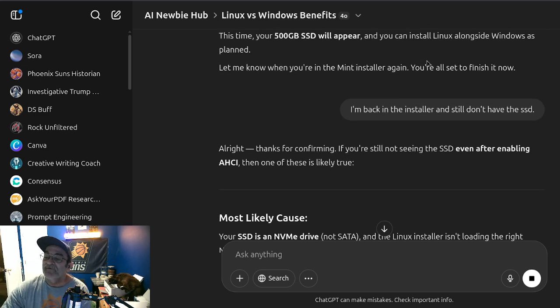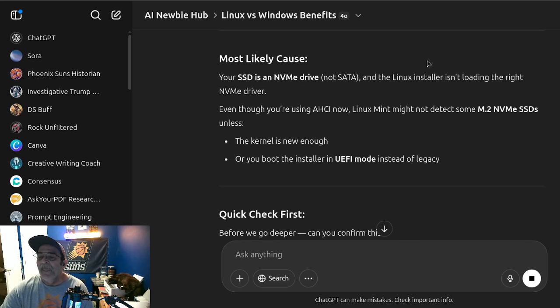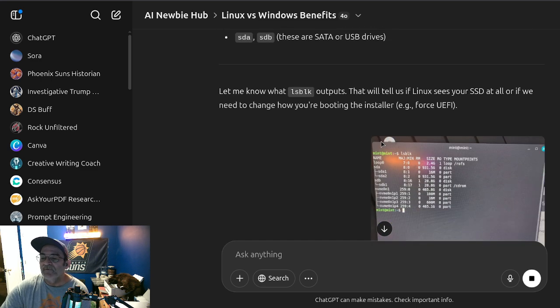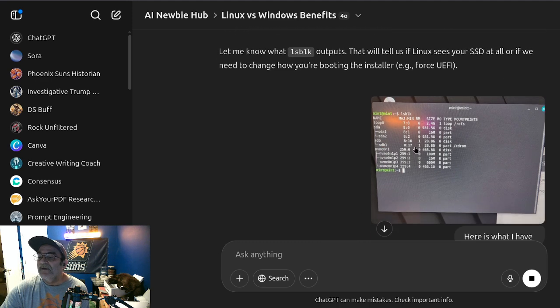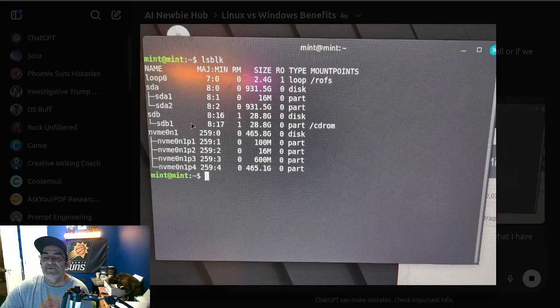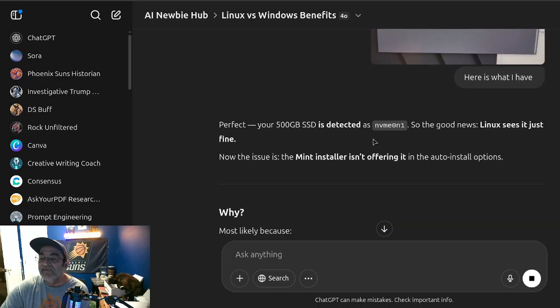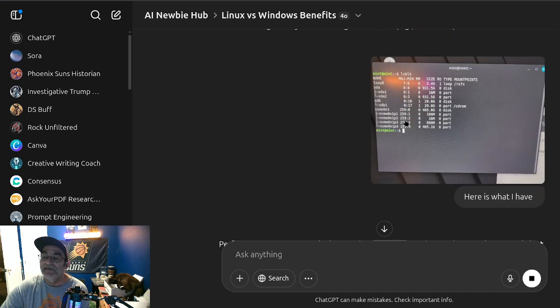Okay, I'm back in the installer and still don't have the SSD. That 1 gigabyte drive was the only drive I could find. Now it's telling me the likely causes: open the Mint installer, open the terminal, and type this, and it will list my storage devices. And I said, okay, here's what I got. There's my storage devices down here. It's telling me sizes, partitions, all that. And it says, okay, it is detected, and it's giving me the number. It's reading it, and it says, okay, there is the partition, the NVMe0n1.